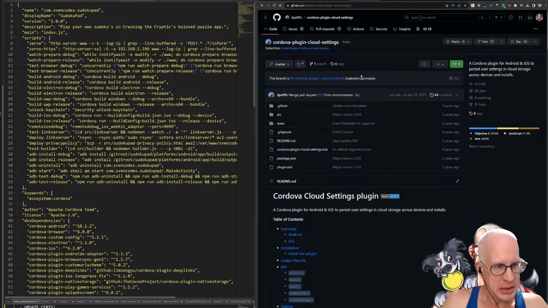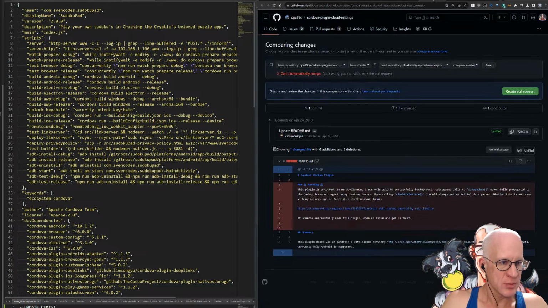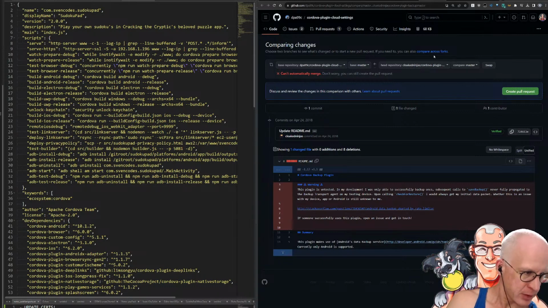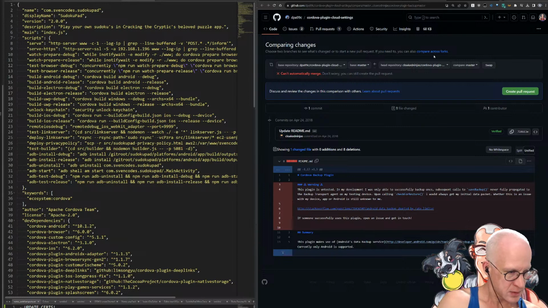2019. I don't think that has been done. One commit behind. Untested. My download, I was only able to successfully backup once. Okay, therefore I propagated to the backup transport agent in my testing device. Upon request for restore, I would always get my initial data packet. If this is an issue with my device, app or Android is still unknown to me.